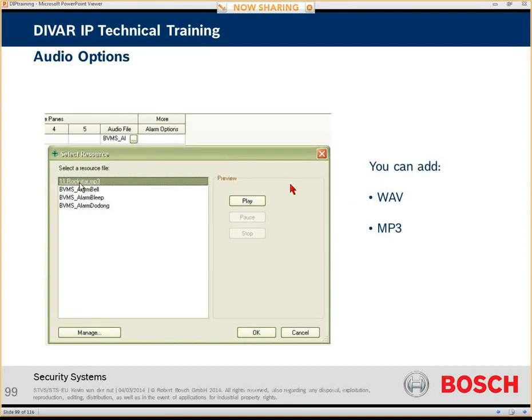Then finally we have an audio file, and this would come more into play with the Divar IP 7000, because that actually has a sound card in it as opposed to the 3000. You can set it up in such a way that when a particular event or alarm comes in, an audio file is sounded on the machine itself to help me identify, without having a visual look immediately at the application, that a particular alarm has been triggered and has now been placed in the alarm list.